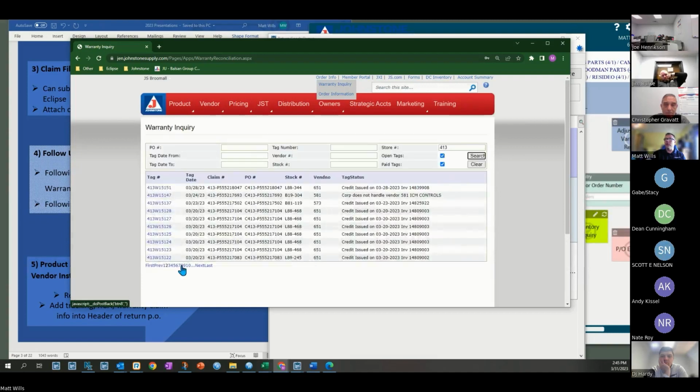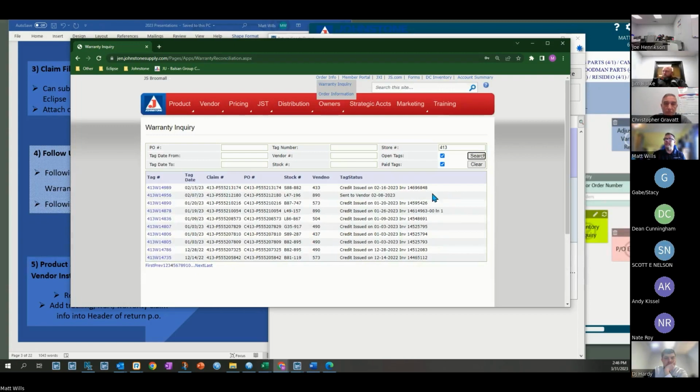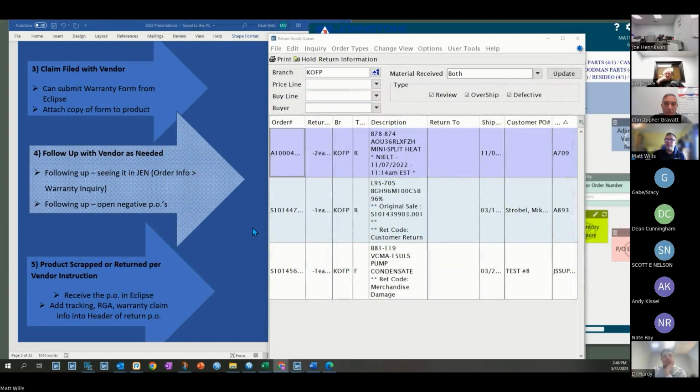But what else would you see in here? I've seen this for almost every branch: Corp does not handle vendor such and such. Unfortunately, Eclipse sometimes will let you submit that warranty form, but then you'll get a message here that, sorry, that vendor won't take it. You would also see things like just sent to vendor. Great, means that they got it, but we don't have a credit yet or anything else. So that's kind of what you would see in Gen. In a moment, I'll show you how to follow up in Eclipse.